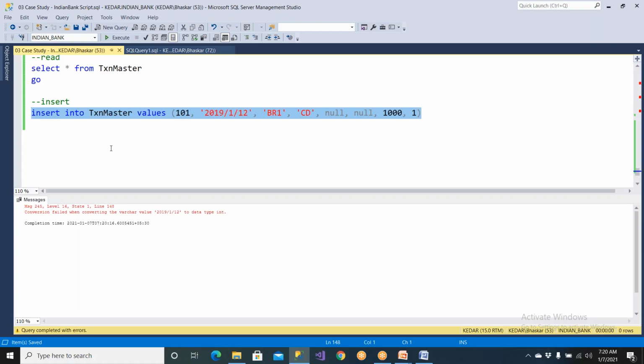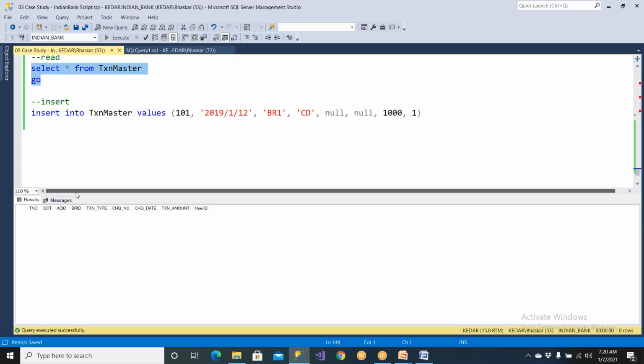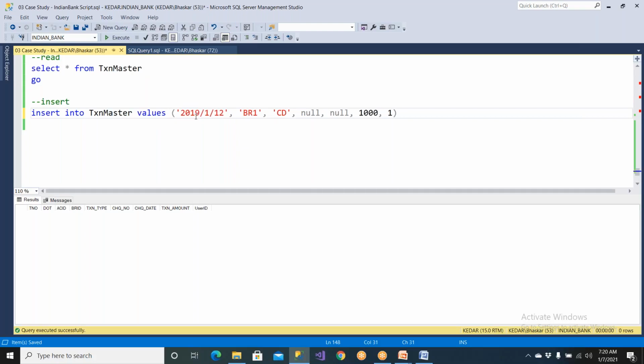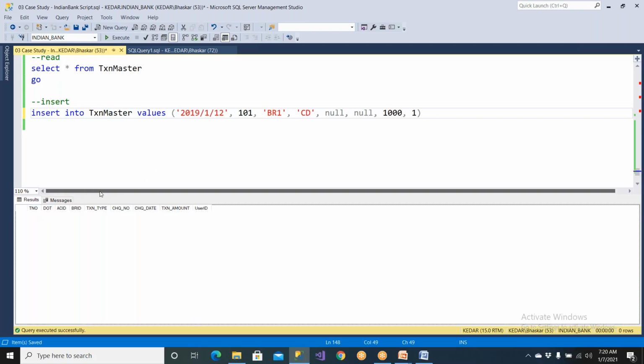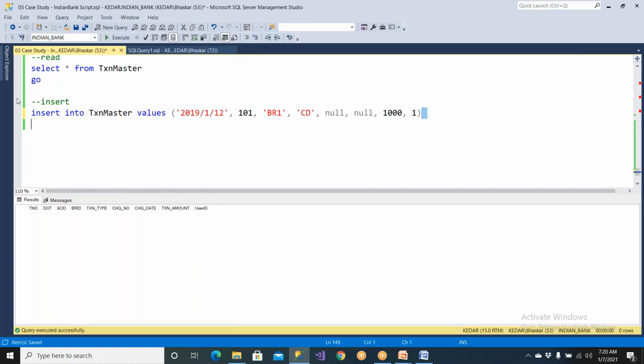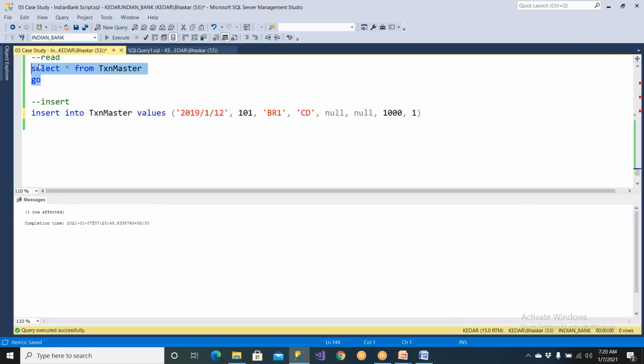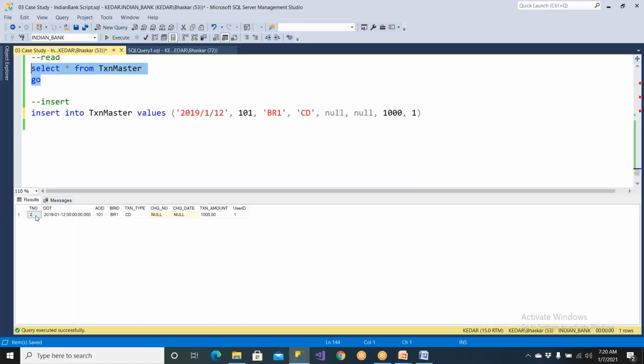Conversion failed, data type integer. What is the error? After DOT, account ID is missing, sorry. First is DOT, the next one is account ID. This is an automatic number, so don't worry about it. DOT means the date of transaction, then account ID, branch ID. So the data did not go. Okay. Let me insert this value once again. One row got inserted. Clear?